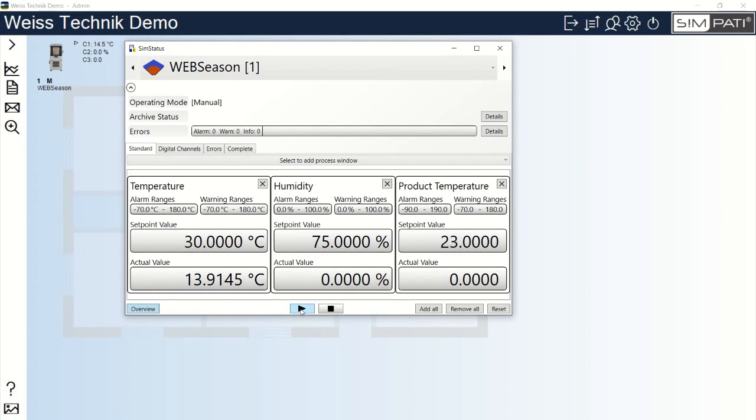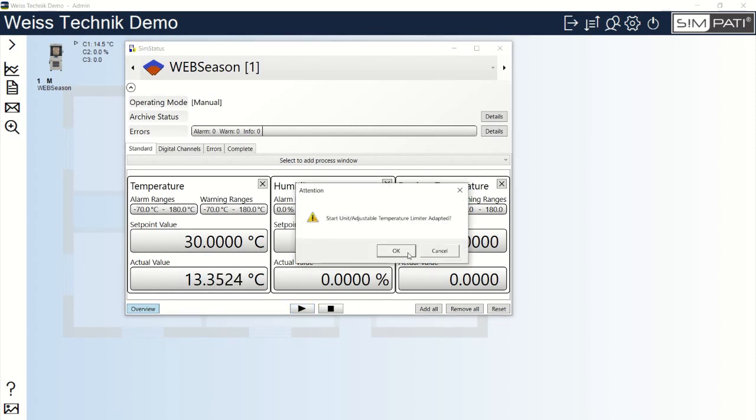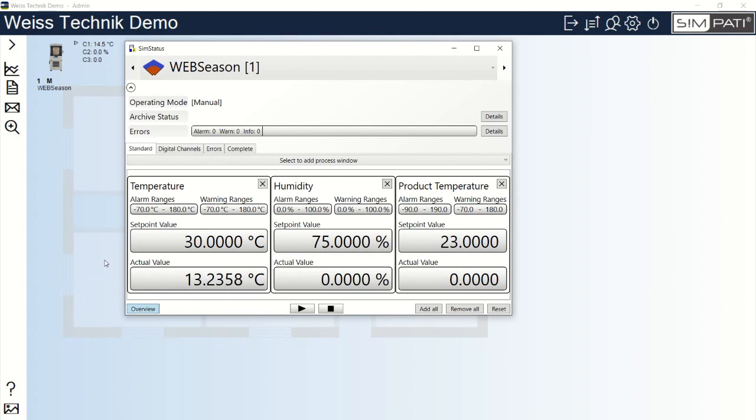And then by hitting this play button and acknowledging the warning, you see the chamber now has a green check mark and it's running. So everything is operating as it should be, and if this was a real chamber, these actual values would approach the set point values. So that's to run it in manual mode, and to stop it, all you have to do is hit the stop button. And now the chamber is no longer running.